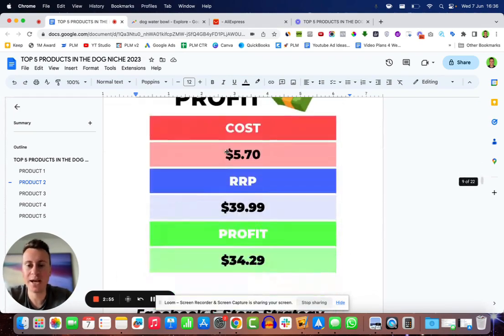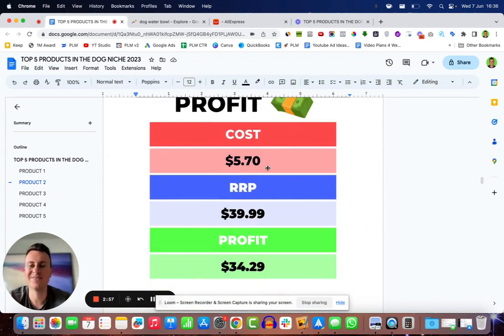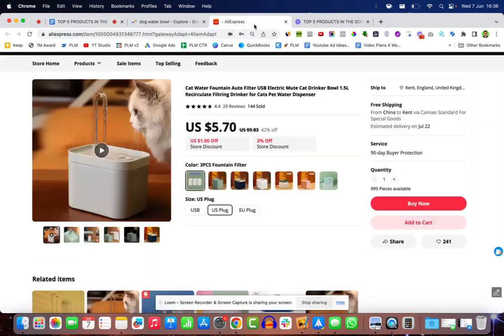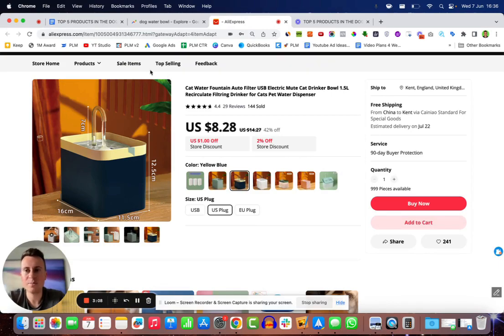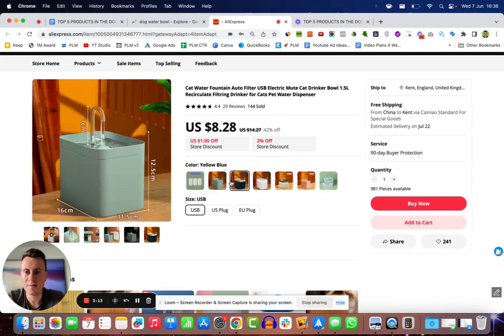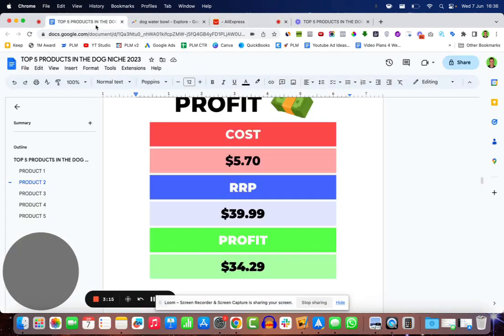Moving down then, next we have profit margins. The cost is $5.70. For a product like this, it does plug in, there is some tech involved, and it does create quite a nice effect. And I think the design is quite nice, especially if you go for some of these better colors, I think it'd be a nice piece for somebody to have in their homes. In fact, I am mistaken. The actual cost of this product is $8.28.